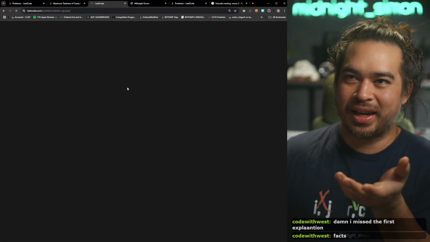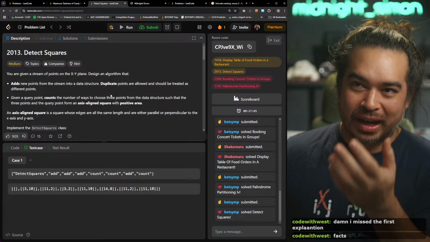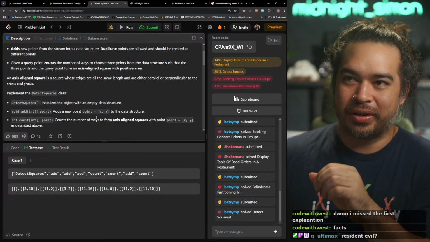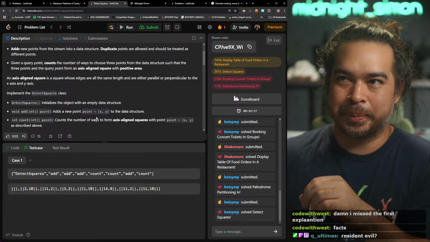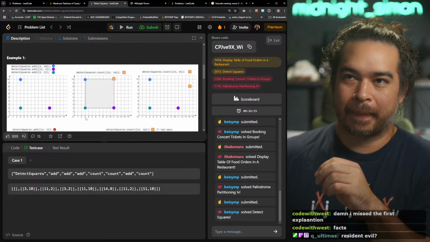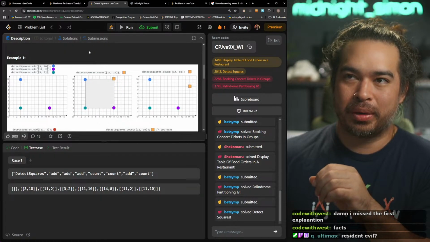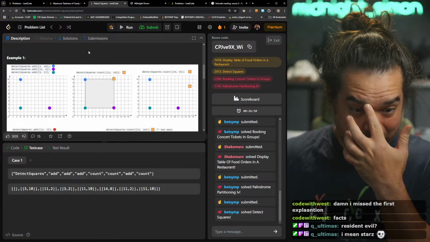Should we try to detect the squares? I've done problems like this, and they're always very challenging for me. I think Brett walked me through this problem one time.